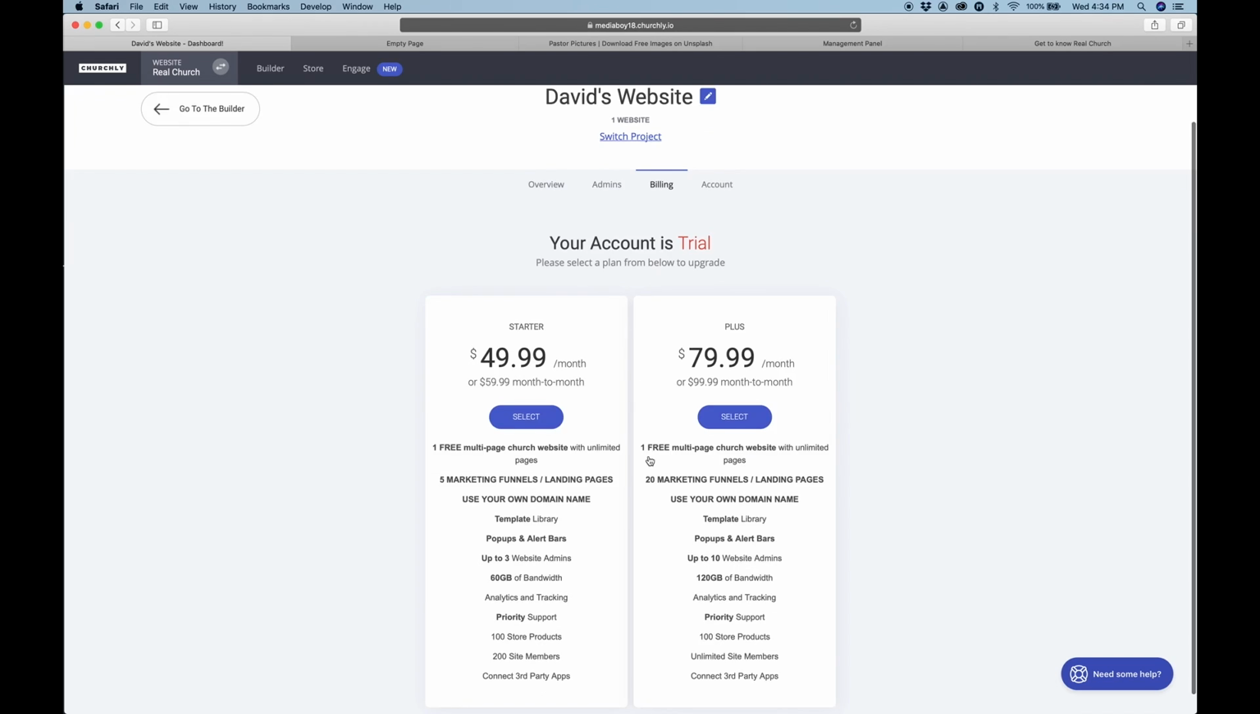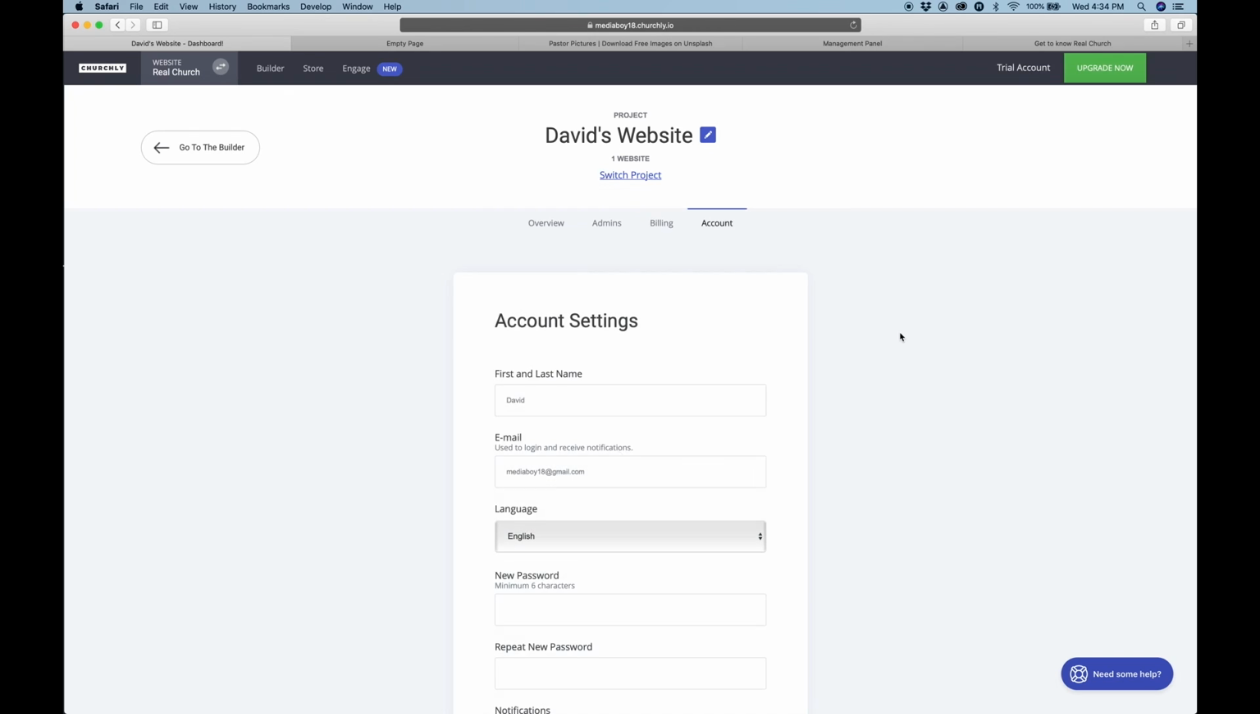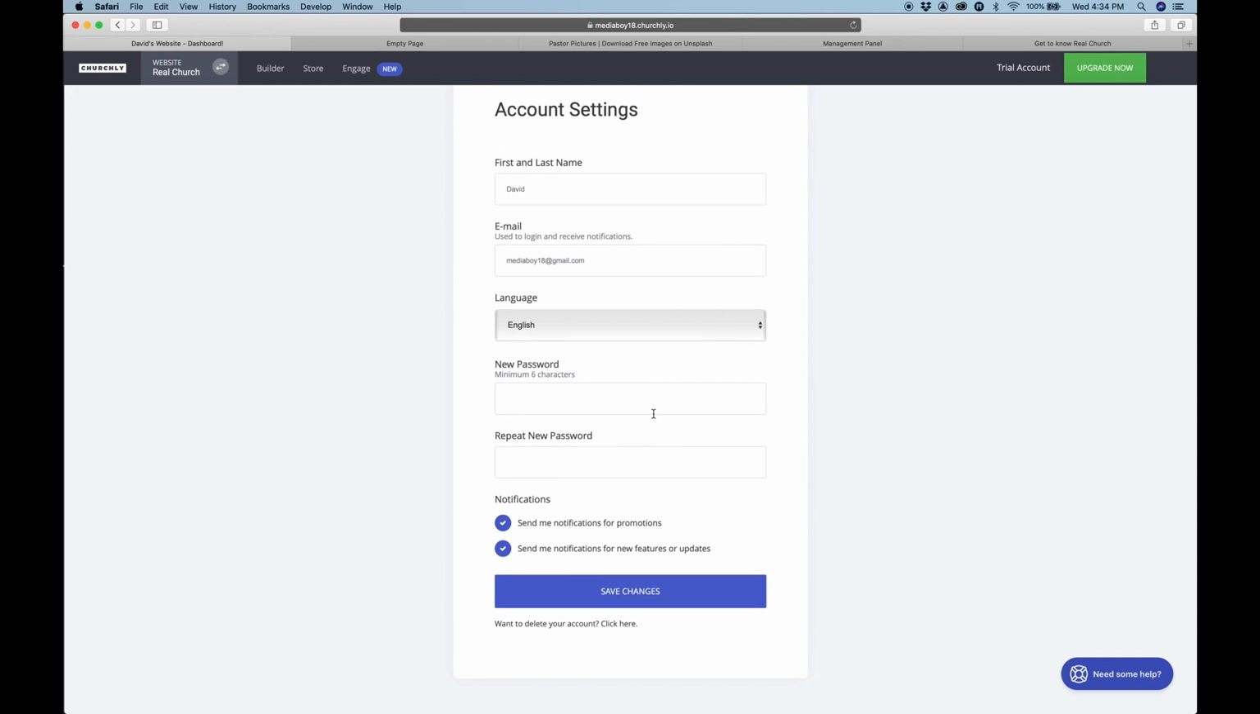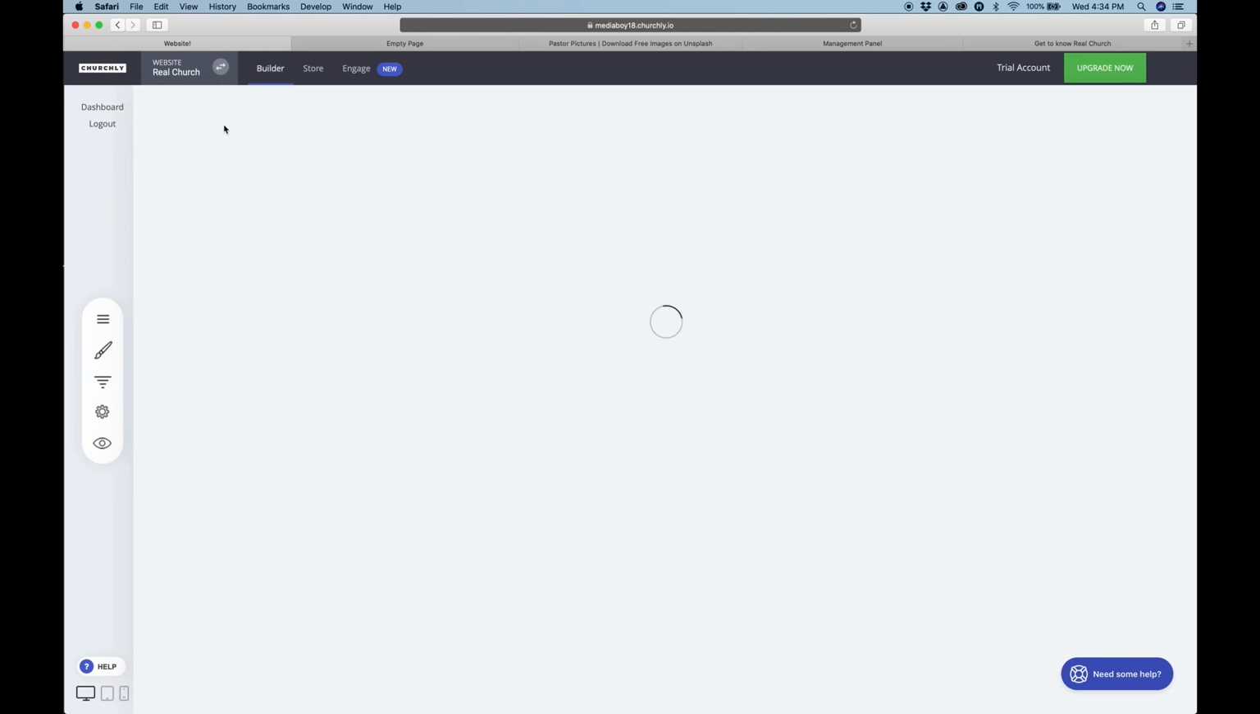Billings, where you can upgrade your account, select a new level, and that type of thing. Your account settings are just next to it. This is for your password and things of that nature. So those are some of the advanced features.